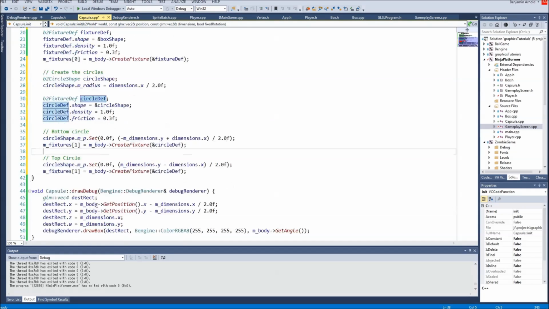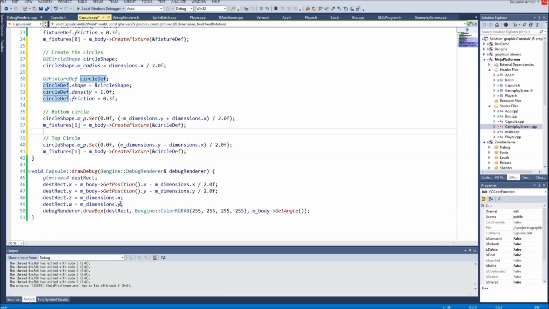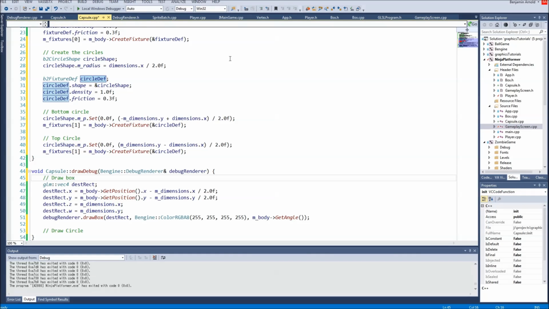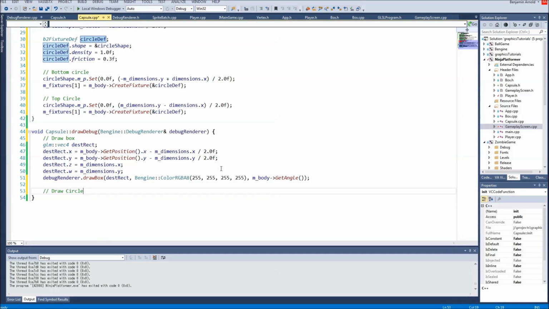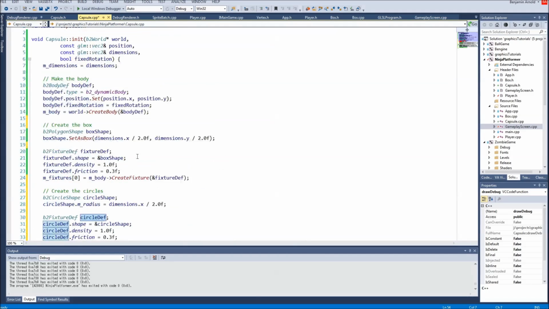Now let's render these circles, so we can do that in our draw debug. So draw circles, whereas this is draw box. Now for actually drawing the circles, we just need to call our debugRender.drawCircle function that we created. So debugRender.drawCircle. But before we do that, let's actually shrink our box before we worry about rendering it, because we want to make sure we have the correct dimensions for everything.